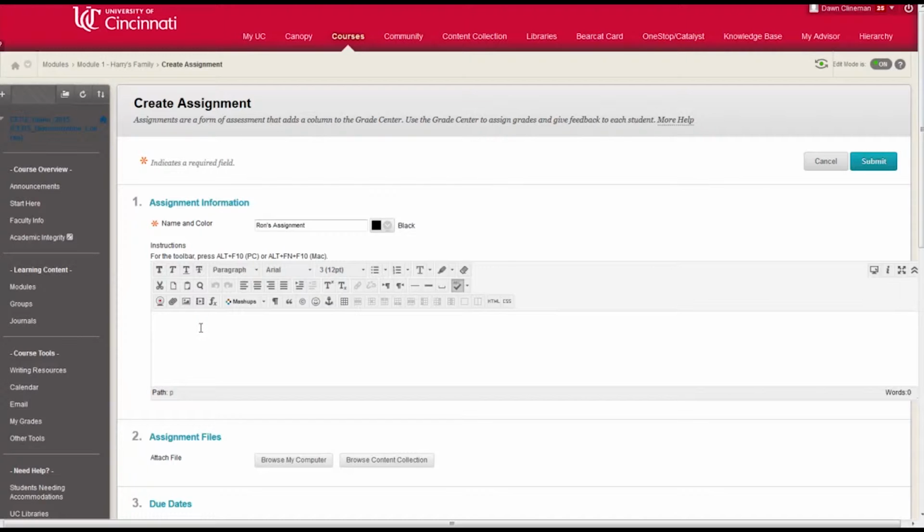So you may give them the instructions of what they need. Here is what is expected. It is due on, and you'll put the due date. And if there's a file that you need to attach, you would attach it here. You can embed it here within the text editor by clicking on this little attachment, or you can attach it down here. There will be another video that shows you exactly how to do that.